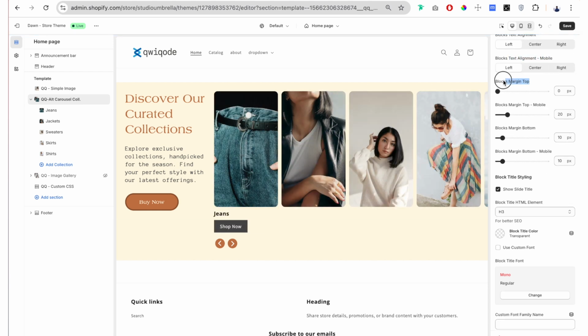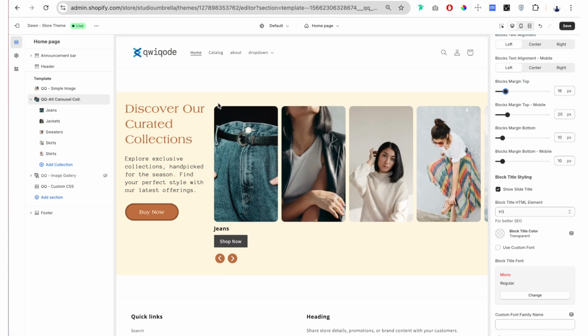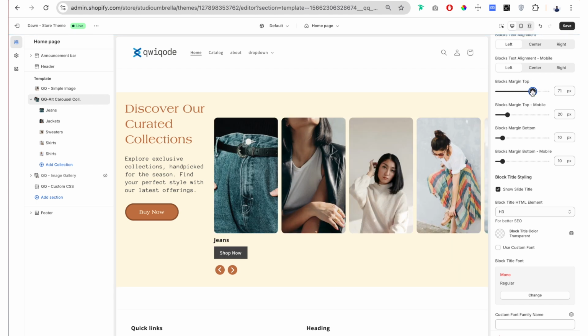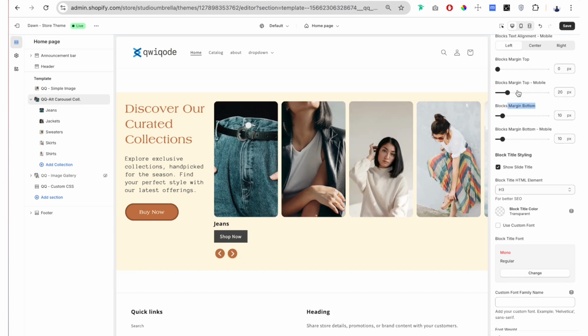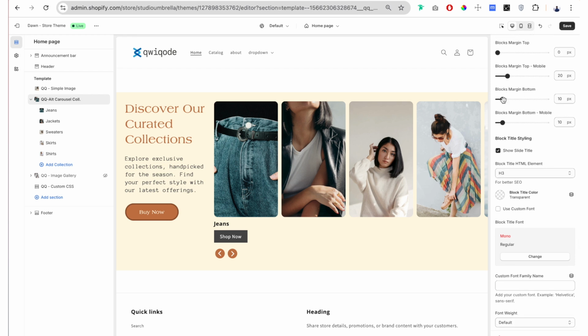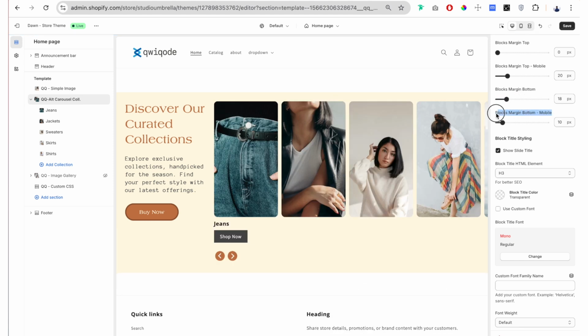Next you have the block's margin top, and this is the block's area. Right now it's 0, but if you increment this, you can make more room up here. So maybe you can do something like that. But for now, I'm gonna keep it 0. Next you have the margin top on mobile. And down here we have the margin bottom. On margin bottom, you can adjust this to make more room down here. But maybe I'm gonna keep it like this for now. And then you have the same option for mobile.